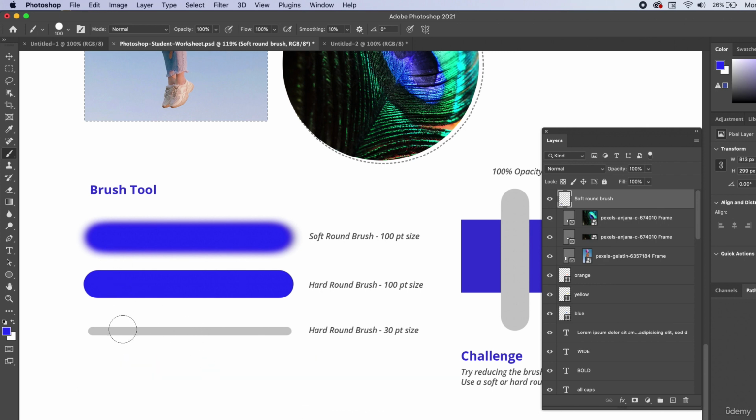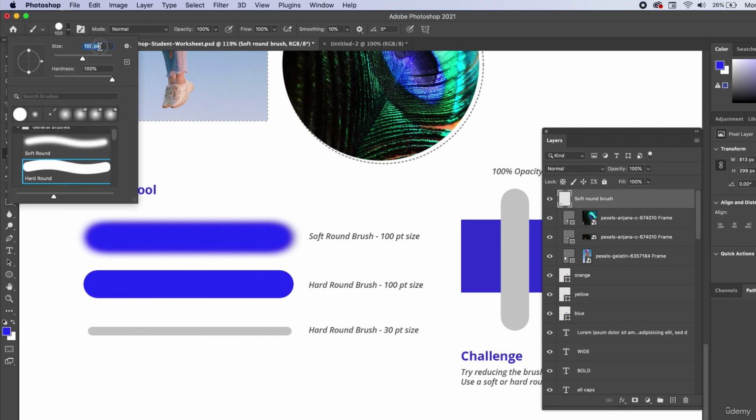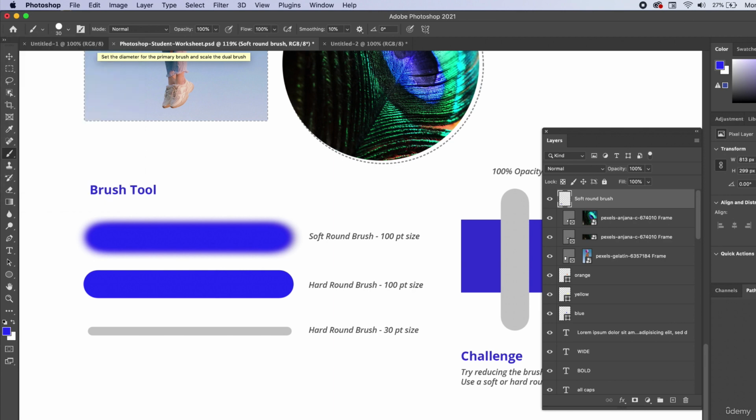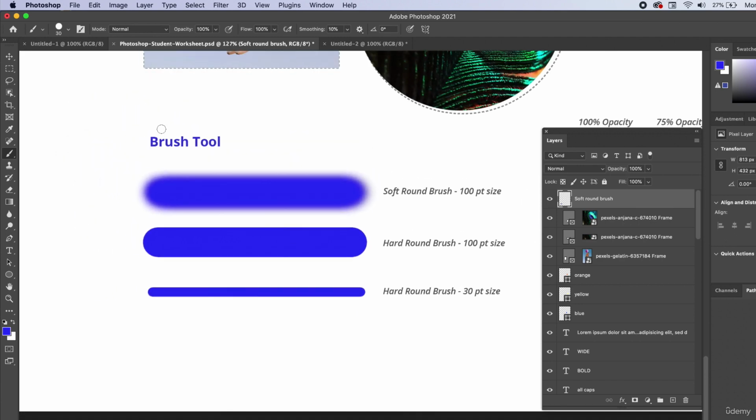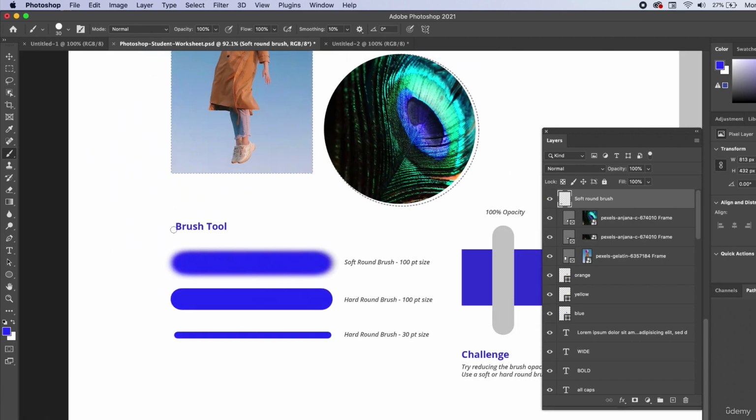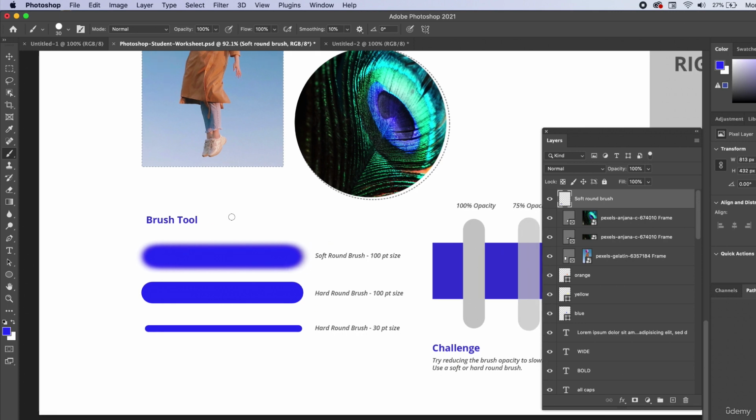So let's reduce the brush size. Let's reduce it to 30 points. You can type it in manually or you can slide it. Sometimes I just like to double click and type it in manually. Now I can do my best to match it up. I can zoom in, click, hold shift, and there's the hard round brush. Very, very basic brush tools. There's all sorts of things we're going to do with it later when we do layer masks and we paint on layer masks. We'll do that later.